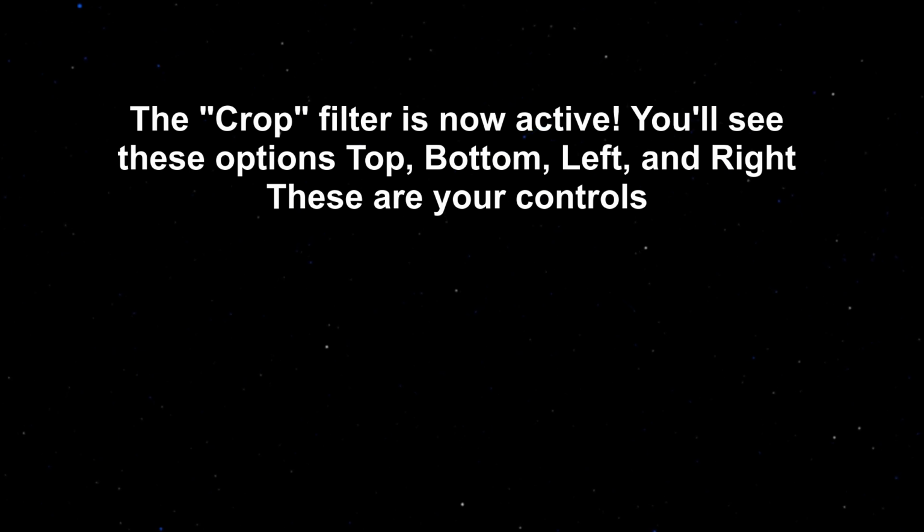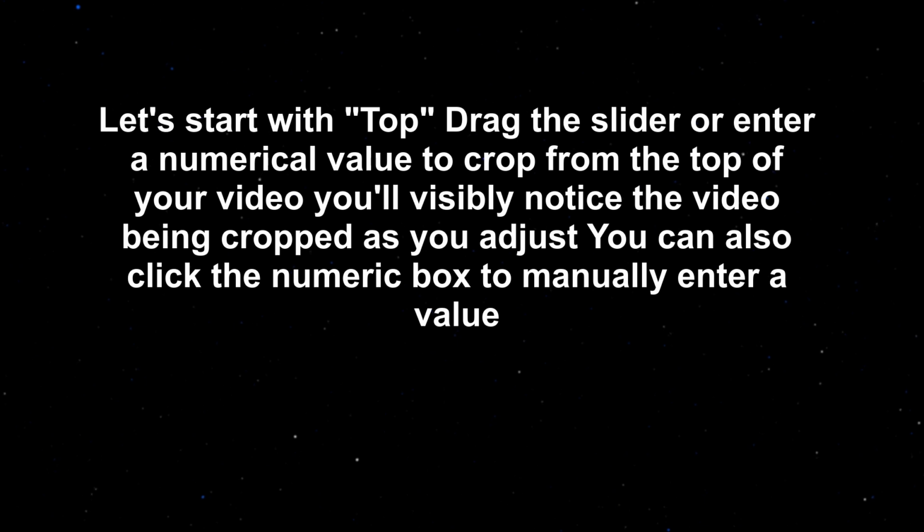You'll see these options: top, bottom, left, and right. These are your controls. Let's start with top. Drag the slider or enter a numerical value to crop from the top of your video. You'll visibly notice the video being cropped. As you adjust, you can also click the numeric box to manually enter a value.